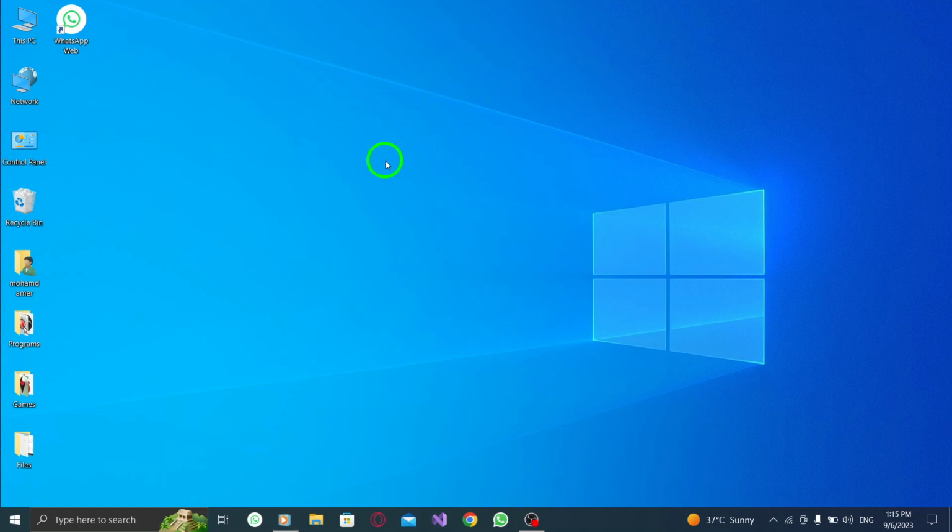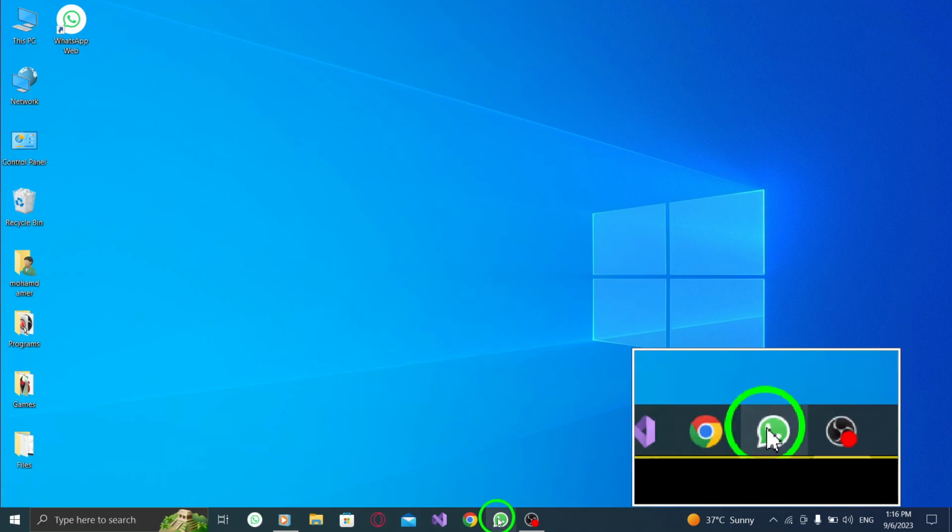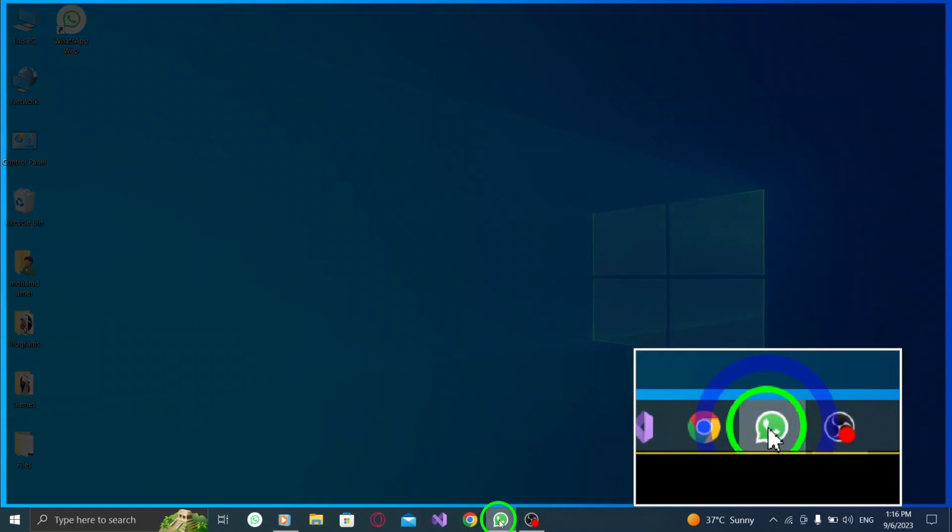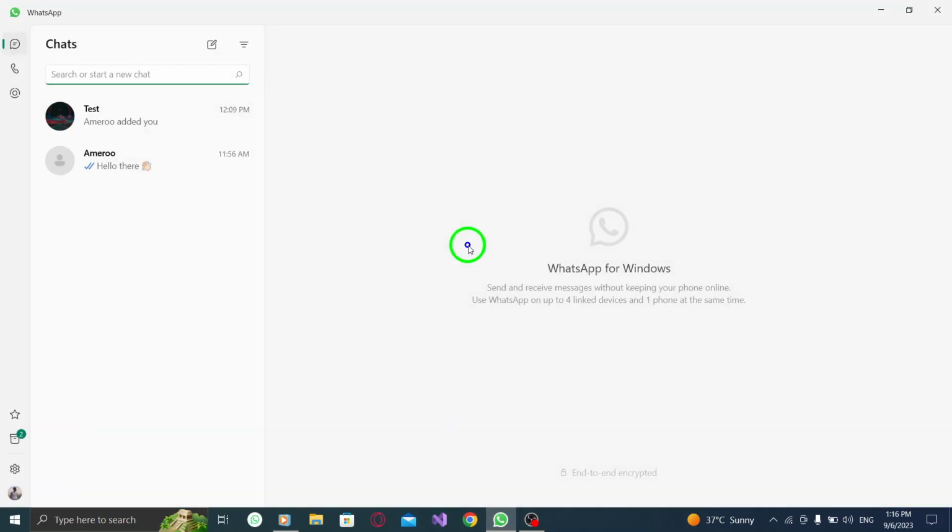In today's video, we will show you how to allow security notifications in WhatsApp on your PC. By following these simple steps, you can ensure that you stay updated on the security of your WhatsApp account. Step 1. First, open WhatsApp on your PC. Make sure you have the latest version installed.